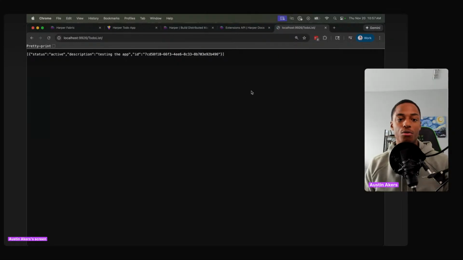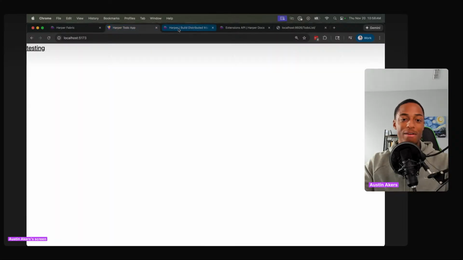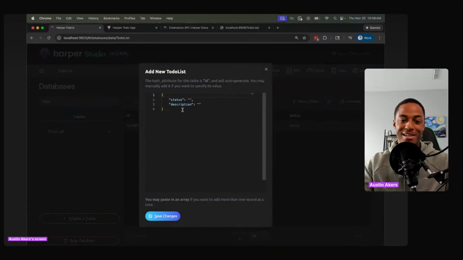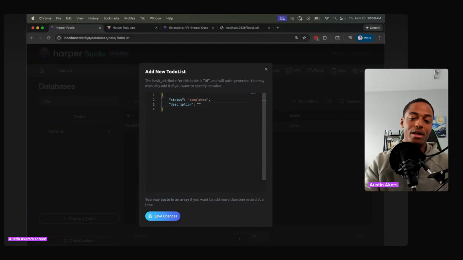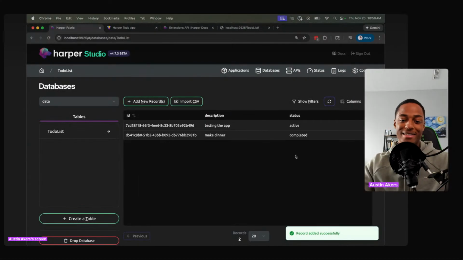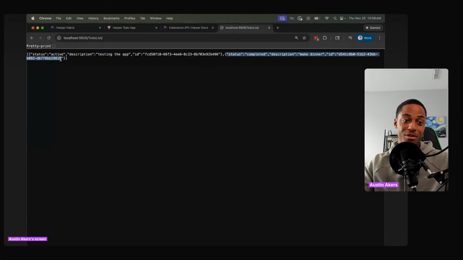Okay. So we actually have the array of records. We only have one record inside our table, but if we wanted to add more, we absolutely can. So let's go ahead and do that real quick as well, just to test things out. For status, we'll say completed. And then for the description, I know I need to make dinner, because I actually do need to do that today. So make dinner, save this, boom. Let's go ahead and refresh here. We should see that as well, and we do, which is really nice.